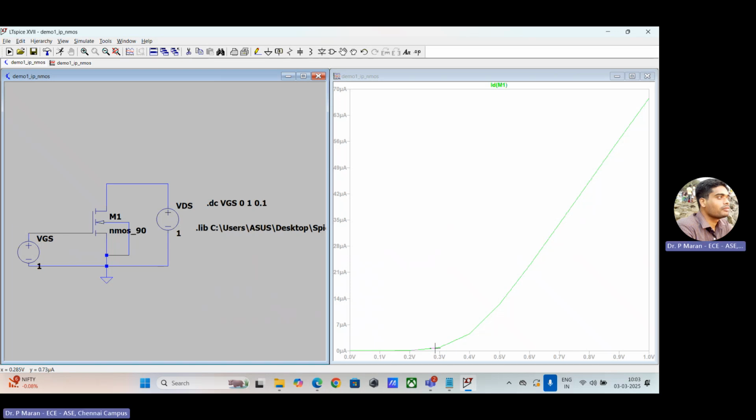What is my question? You want to really understand whether this transistor is taking whatever is listed in the model file or not. How do you verify that? You know only one parameter. What is that parameter? Threshold voltage. Correct? So in this diagram, where is the threshold voltage? Where my marker is, somewhere around there only.